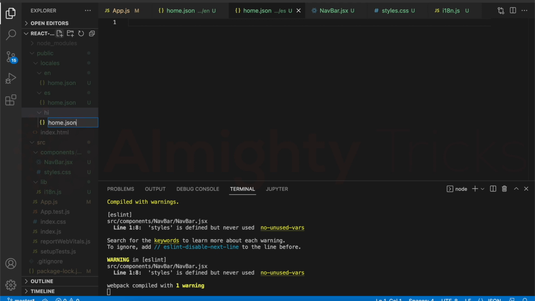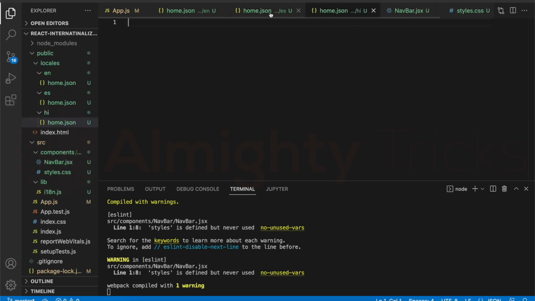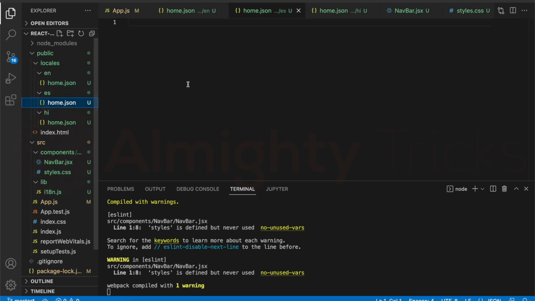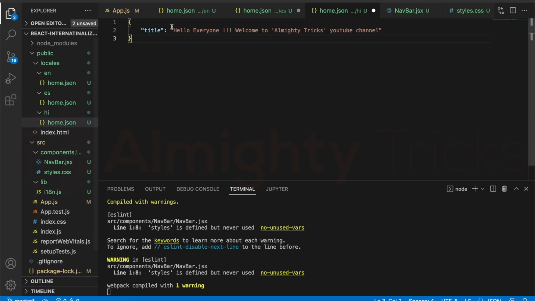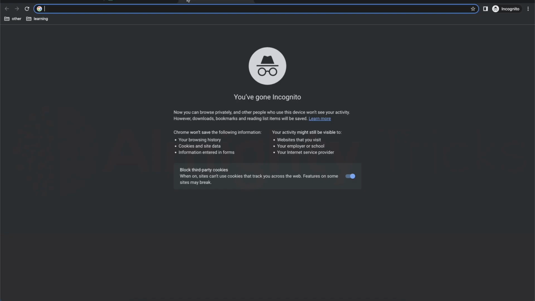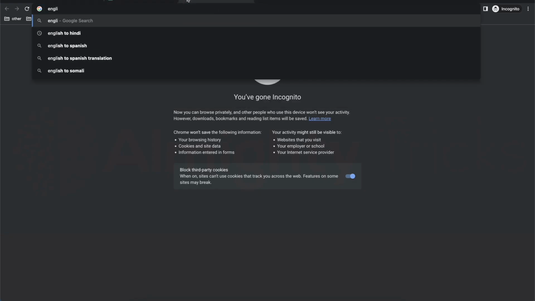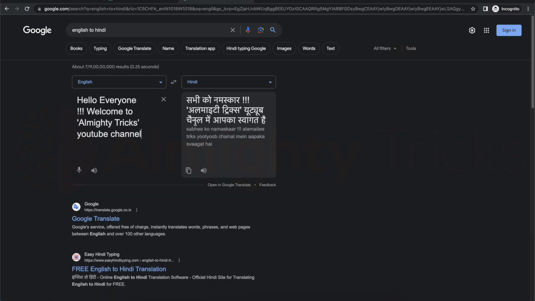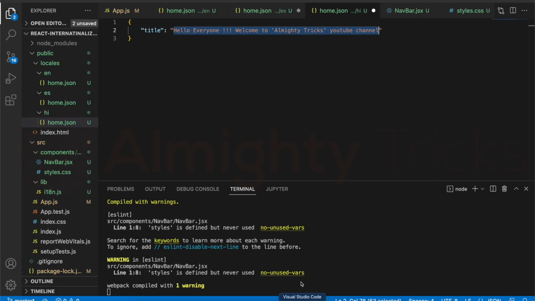Home.json file. Okay, let me copy that structure. Now, for Hindi, let me go to the translator and translate this string from English to Hindi. Okay, "Sabhi ko namaskar." Let me copy this and put that text here. So this is for Hindi.